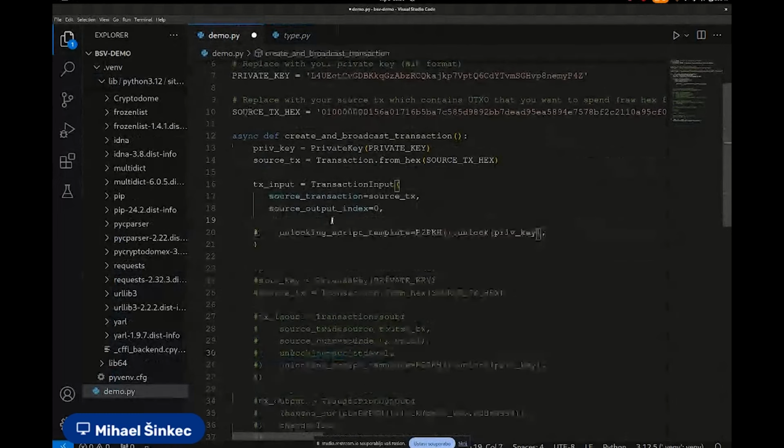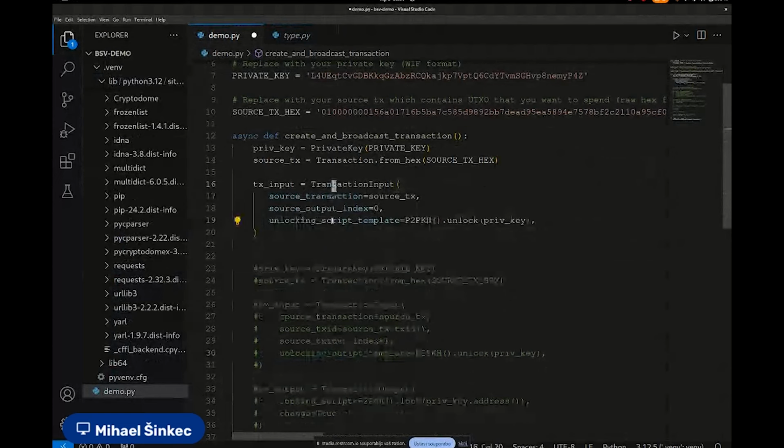And we're going to put this in here, in the constructor, and it's called unlocking script template. The way you do it is you just do pay to public key hash, create an object from it, and then call the unlock method on that. It takes in our private key, because the library needs the private key in order to create a valid signature. So that's what it takes in, right?